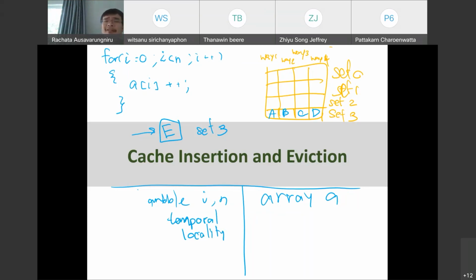Temporal locality means that if I use a data, if I use something, I am likely to use that same thing again. This is called temporal locality, right? And we write a program this way a lot.